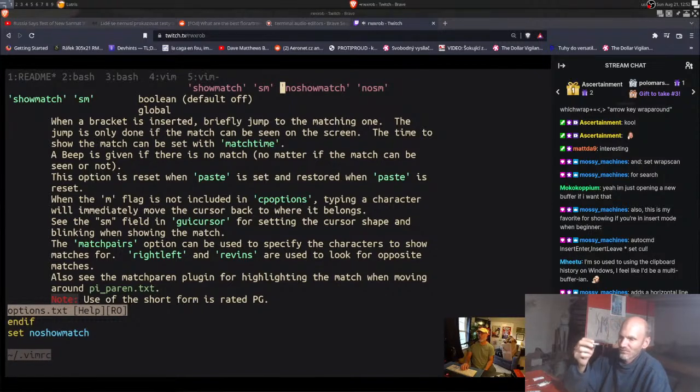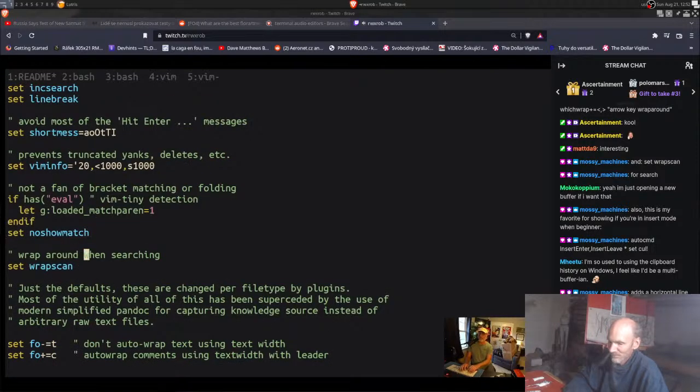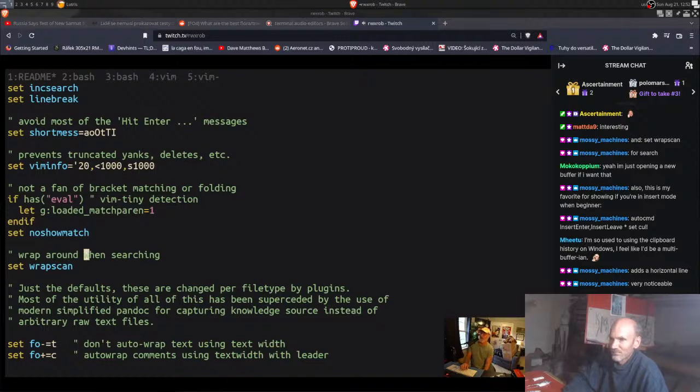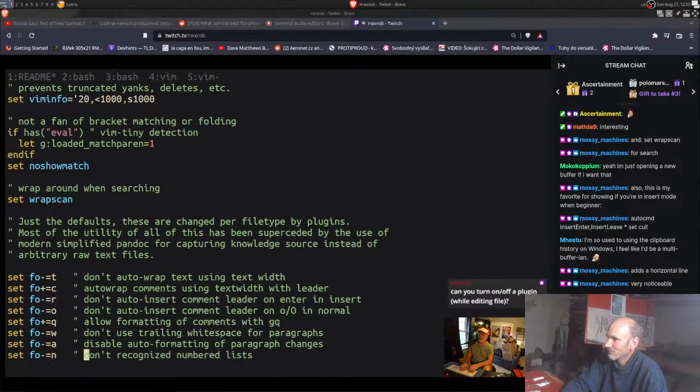When a bracket is inserted, briefly jump to the matching one. Oh yeah, no way. This one automatically jumps to the bracket and it gets in your way and it slows you down. That's why it's off. I don't like that. Wrap around when scanning. Wrap scan. You were telling us to set that on. That's a good one too. That's just so you can go all the way around to the end if you want. Loading file. You can turn that off. Yes, you can, but you can do it depending on the file type too. Yeah, wraparound scanning. That's obvious.